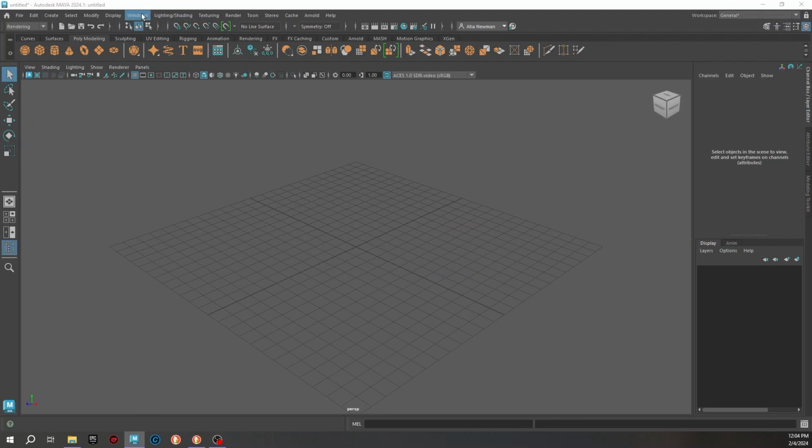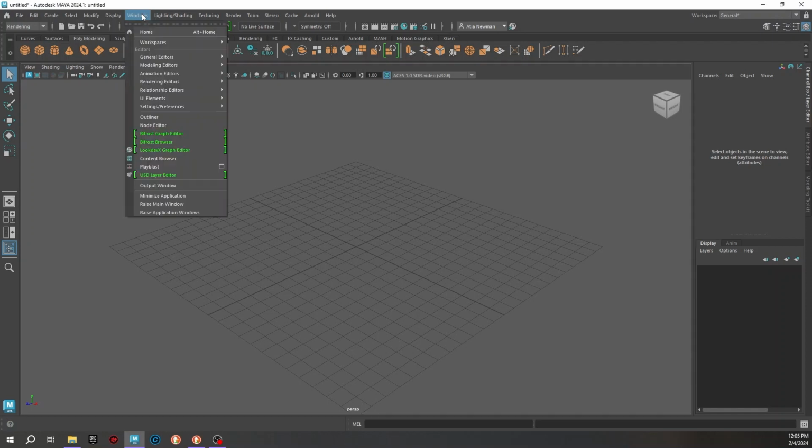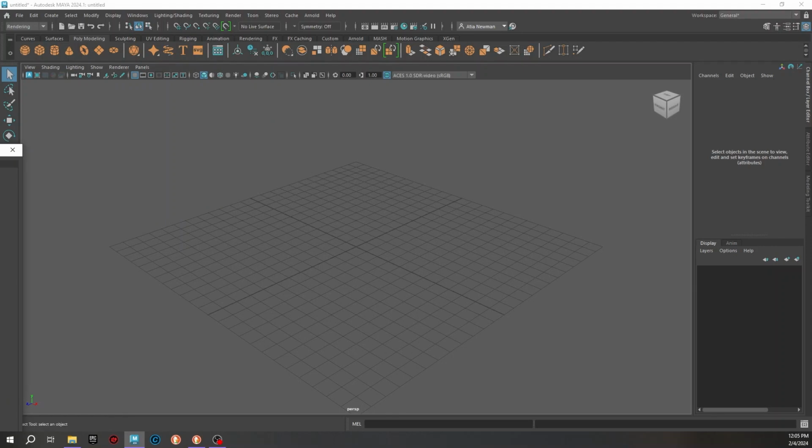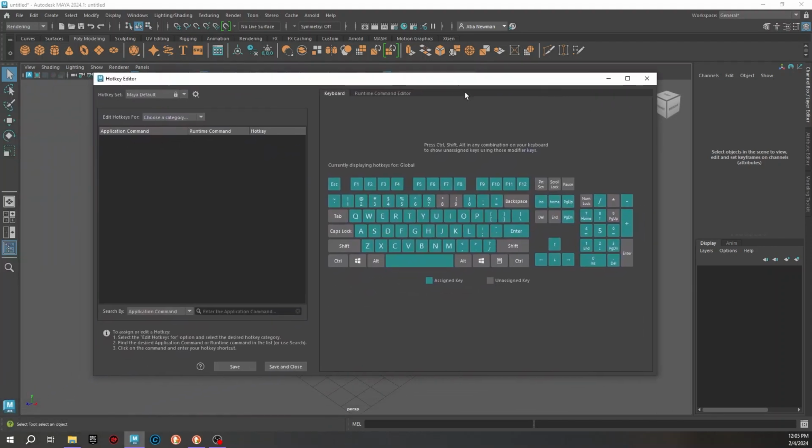The other thing I really like to do is set up hotkeys. So if you need to set up your hotkeys, go into your settings and preferences. If you notice, there's a little hotkey editor over here, and you will see something like this. So for those of you who've never seen a hotkey editor that's this crazy, that's fine. Maya is fun. What you need to know is that the bright green or the green keys are ones that already have a hotkey assigned to them, and the gray ones do not.